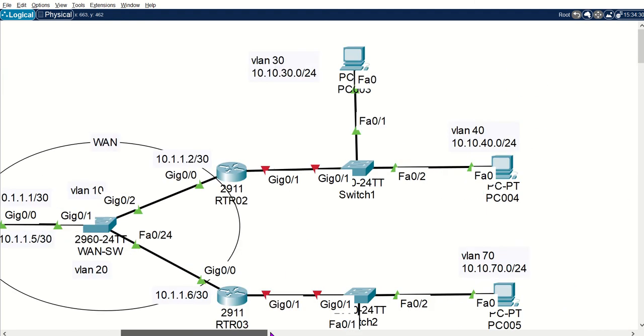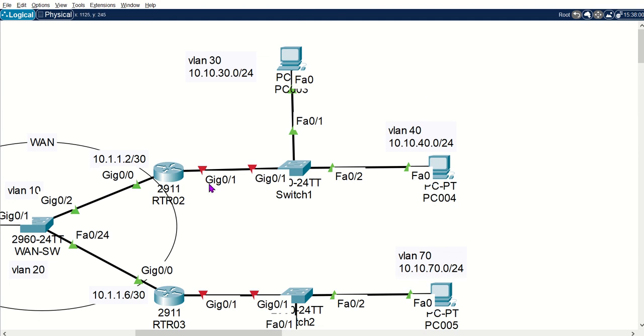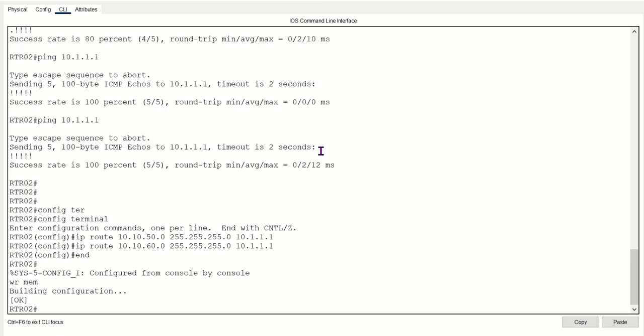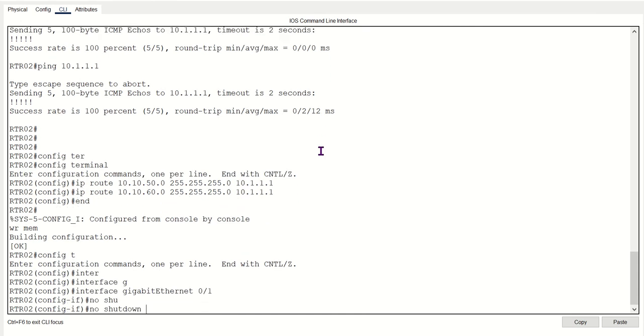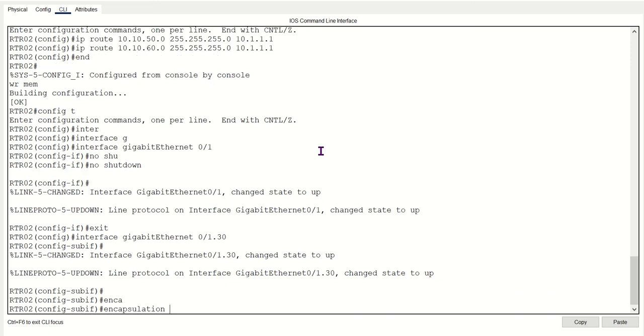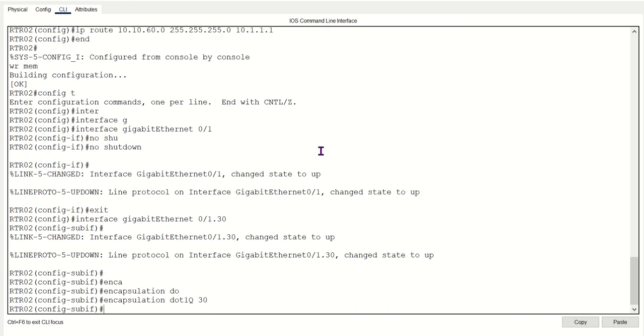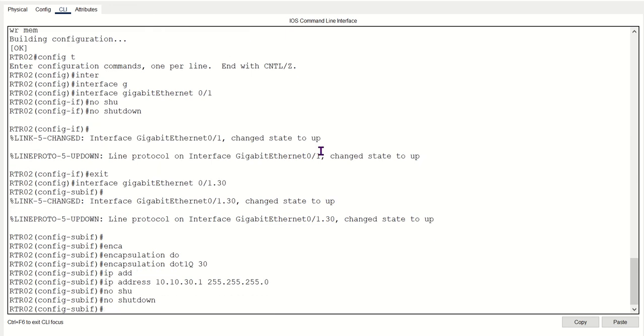Now go and configure the sub interface on router 0, same scenario. Only we will create the sub interfaces for VLAN 30 and VLAN 40 on the gigabit 0/1 interface. Same configuration terminal, interface gigabit 0/1. First, no shutdown the physical interface, or I can say the parent interface, and then create a sub interface for VLAN 30. Tag this with dot1q 30 and IP address 10.10.30.1 255.255.255.0. No shutdown the sub interface.